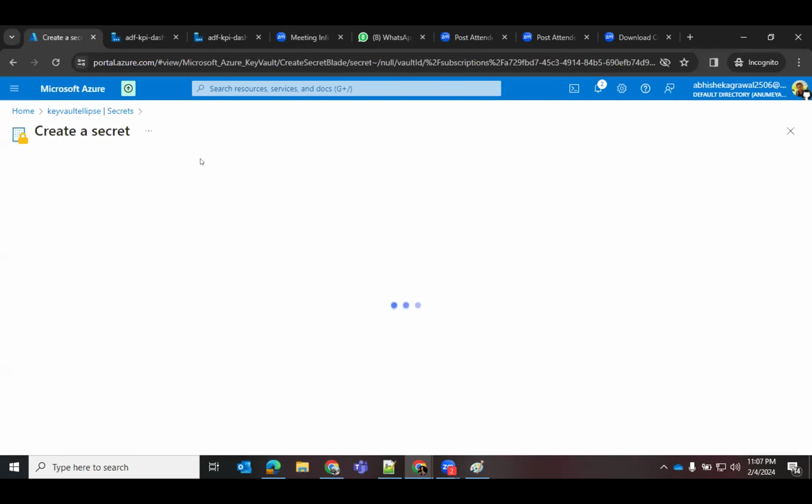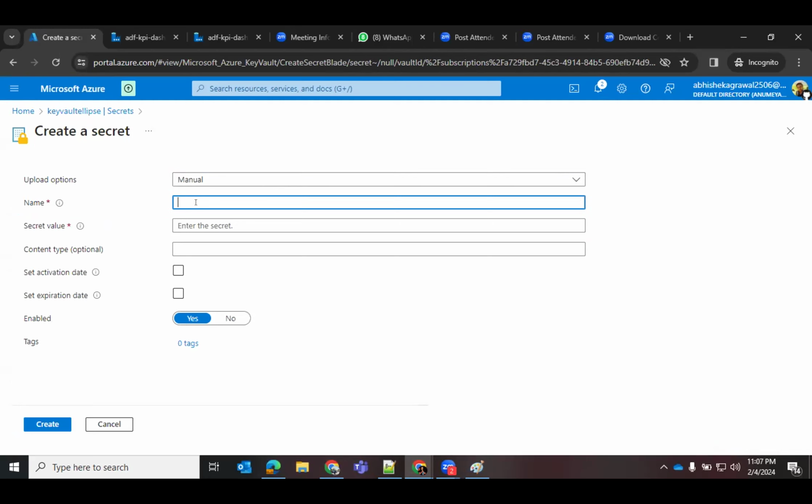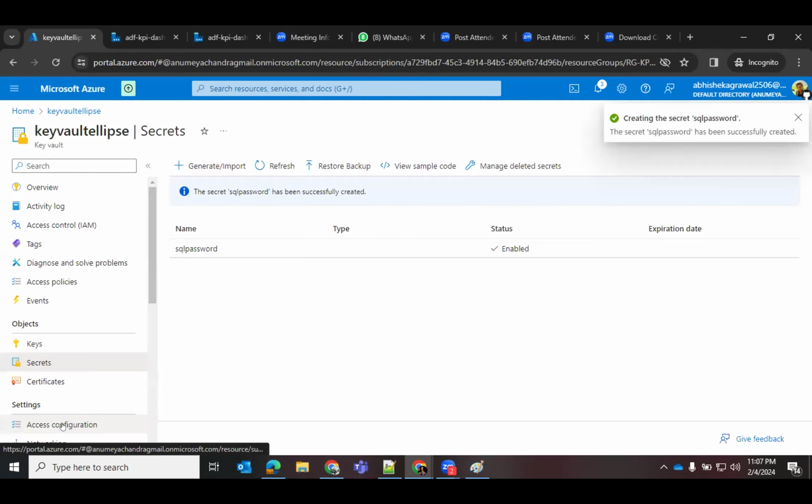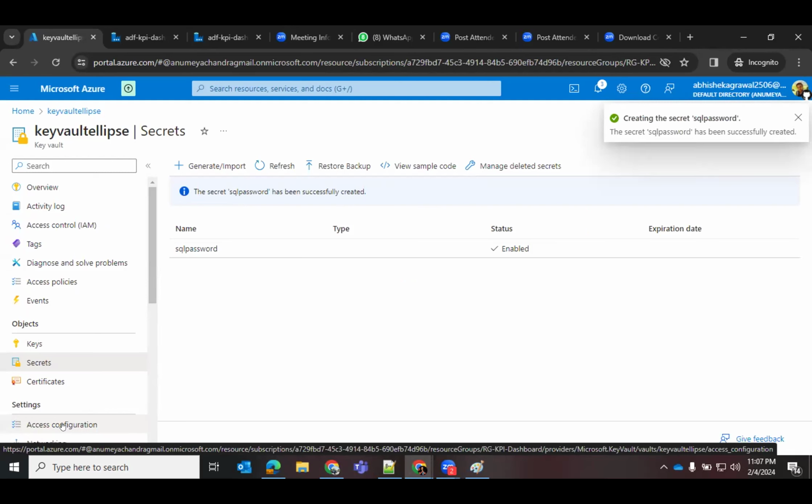Here I am creating a secret which I want to use. I will name it SQL password, and the value will be SQL pool 1234. If you want to set an activation date or expiry date, you can do that, which I am not doing right now. I am creating the secret. This particular secret, SQL password, has been created.